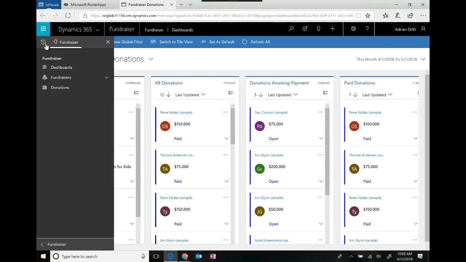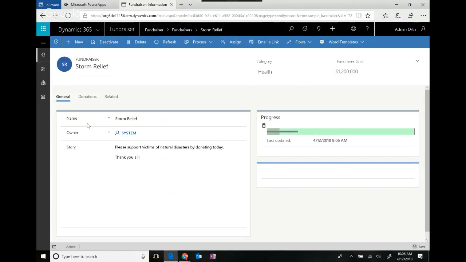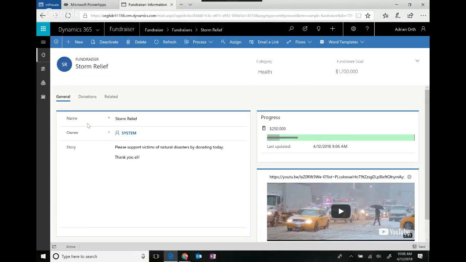Highlighting some of these things because I want you to understand as I'm walking through the demo of creating one where some of these elements come into play. So this is a fundraiser app. It's got the dashboard, fundraisers, and donations as a couple of the entities that are involved. From the dashboard, I can click on a given record and drill in and see information about it.